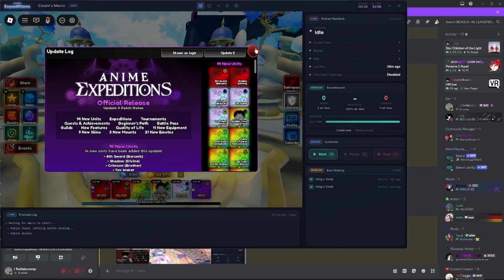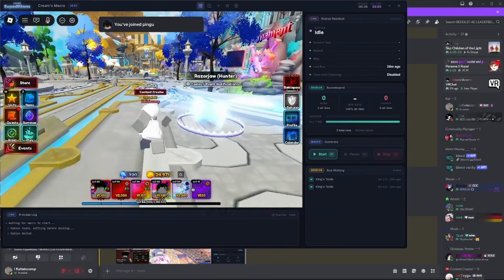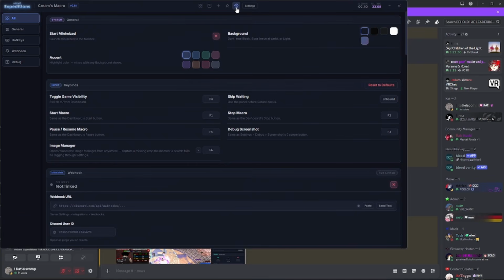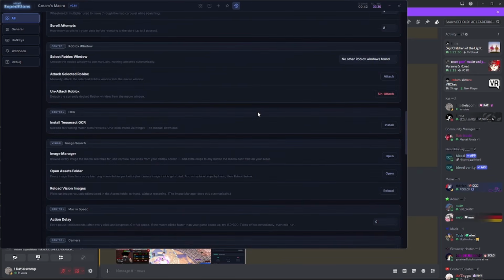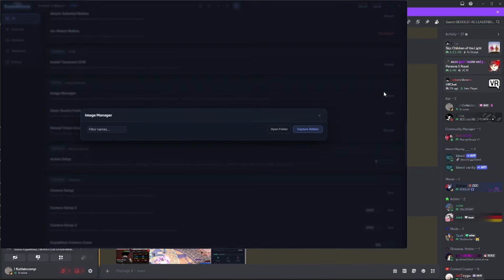Here's the thing: you're going to need to set up the macro, and there's going to be a problem that you'll run into. I'm lagging right now, so don't worry about that. Look, there's the settings. There's going to be a thing called image manager.